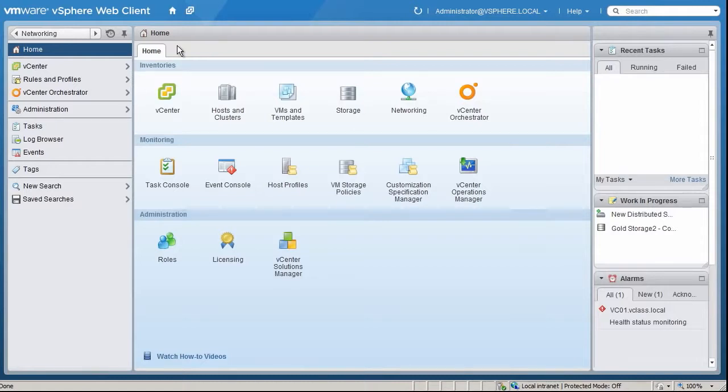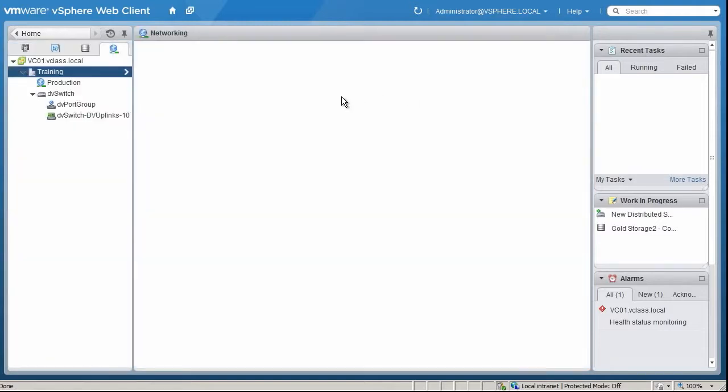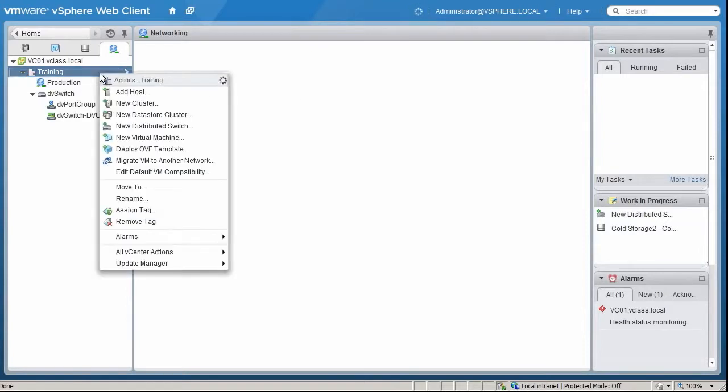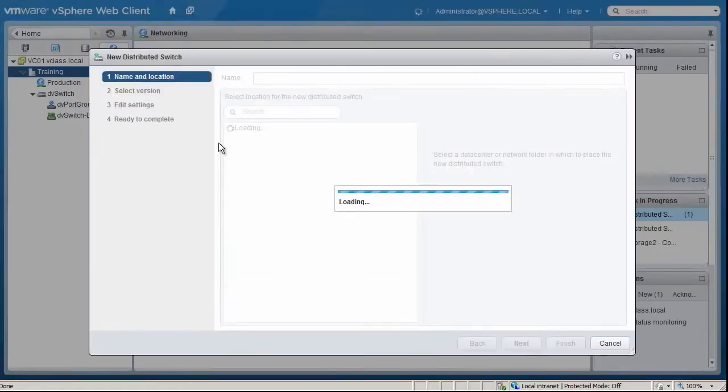So I'm going to do my best to tie it all together, but I'm going to focus on what VMware has deemed important. So how do I know what VMware has deemed important? Well, we're in the home screen right now on the vSphere web client. So I'm going to go over here and click on networking. That opens up the networking view, and I'm going to right click on the training data center, and I'm going to create a new distributed switch.